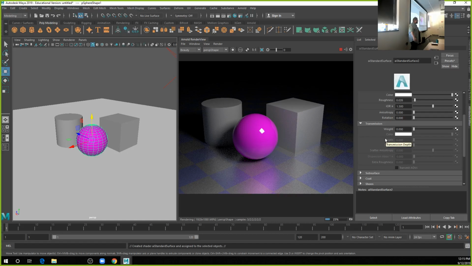You can still see it. Light is just able to pass through it. It's able to transmit through it, right? And so for transmission, I can turn that up and watch what starts to happen. I start getting sort of like a crystal ball look in here, right?